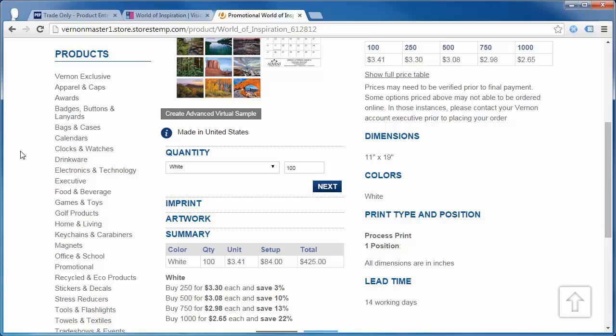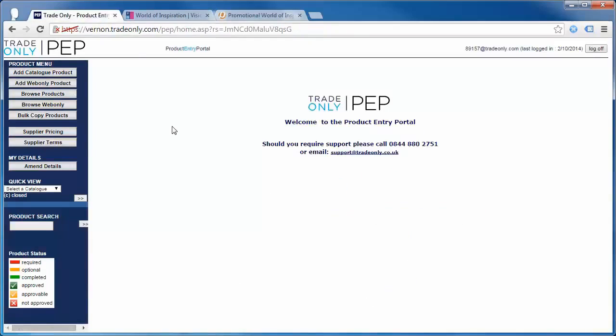So I'm going to add to this product here so we can see the difference now. So there's no attribute section on this checkout. And when we do that, it's through PEP. And that's where we do the product.